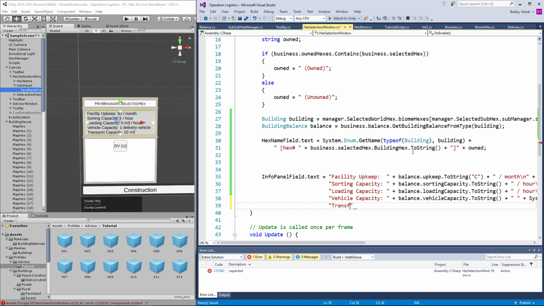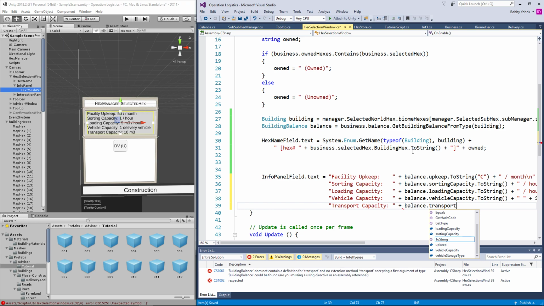Okay, transport capacity. Well, that doesn't fit quite as well as the others. Makes me a little sad. Plus balance.transportCapacity. Transport capacity is how much you can move every hex every hour, right?